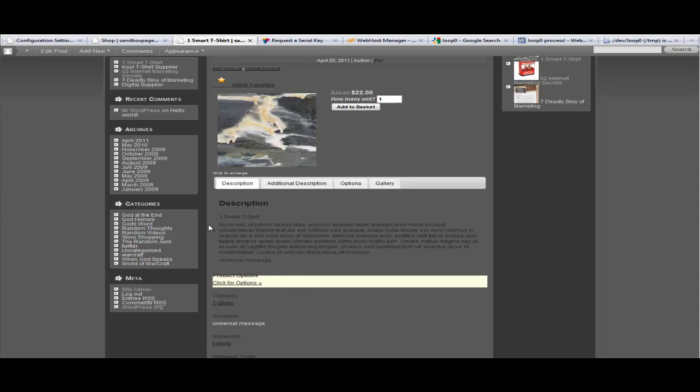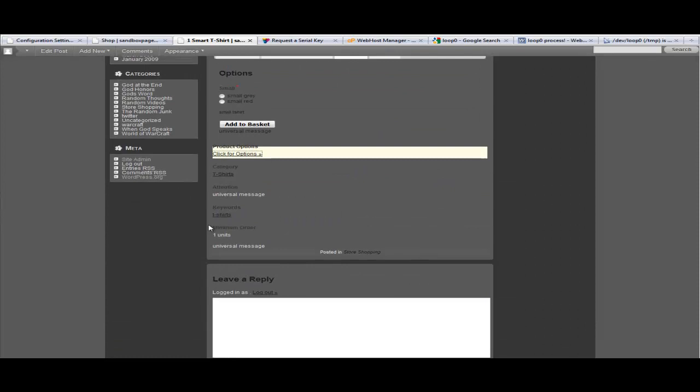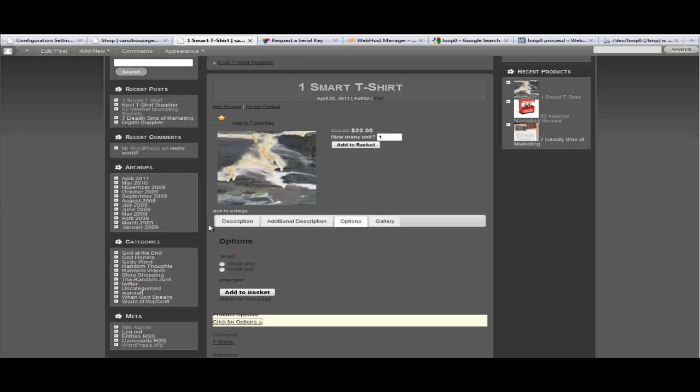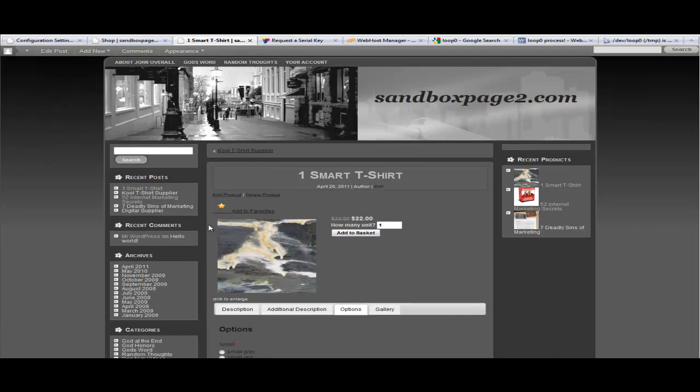Description, additional photos, that's supposed to be a thumbnail. Okay, product options, click for options, brings them up here. So you can see it changes the layouts, so you can play with the way the layouts are, and you can add additional information by changing options, adding custom fields, and more fun stuff to the whole thing.